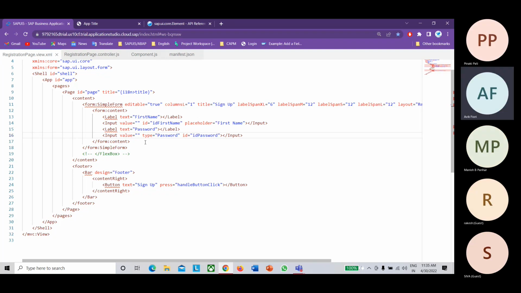Okay. So in order to fix all these issues, what SAP has done is they have come up with fragments. So what are fragments? Fragments are lightweight UI elements or UI parts, if you consider, which don't have their own controller.